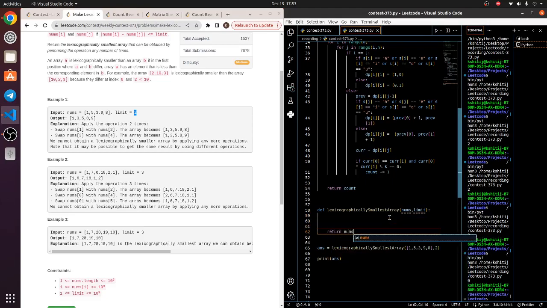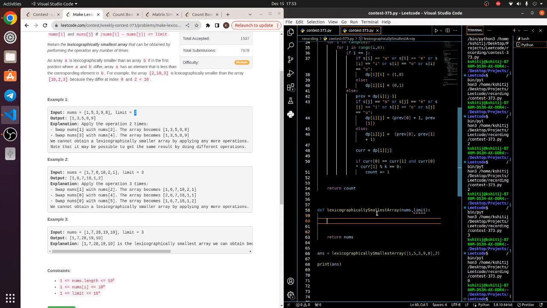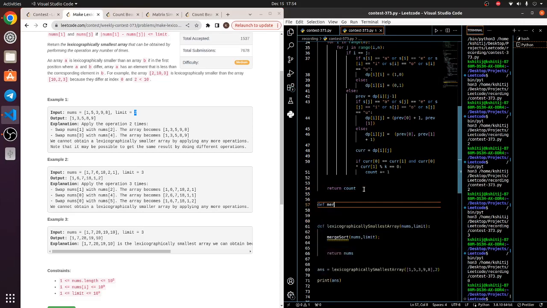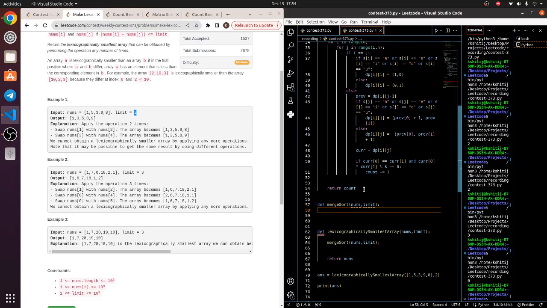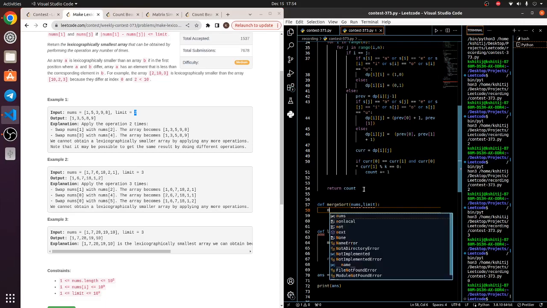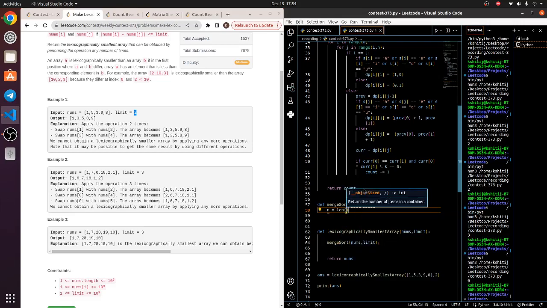Basically we'll return nums, and I'll call merge sort, and def merge sort. Okay, so the logic for merge sort is that n equals len of nums, then I'll do merge sort helper.